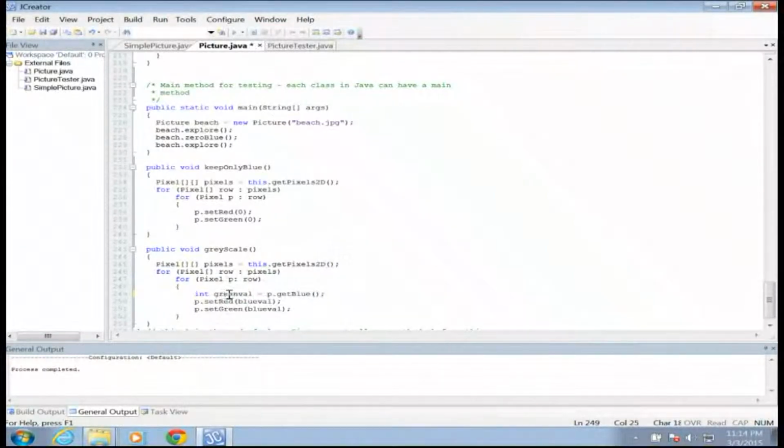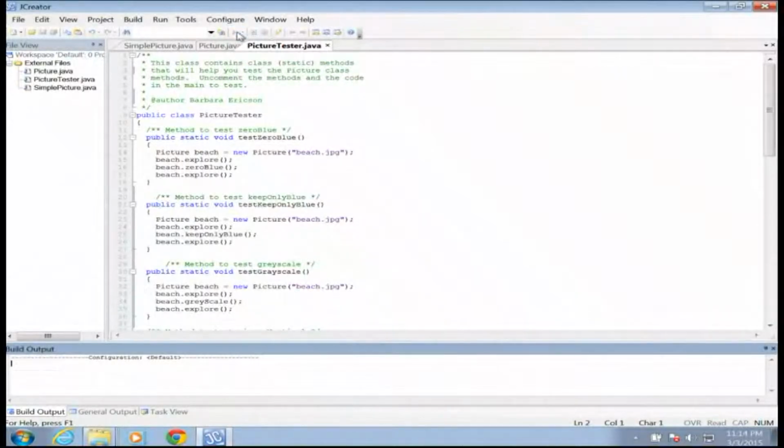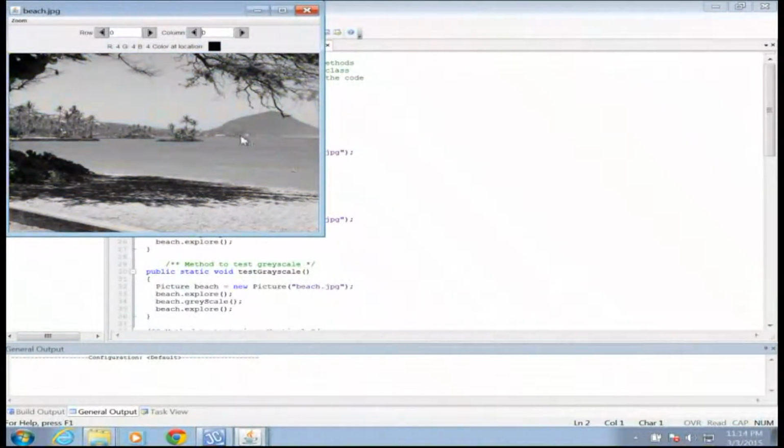So I actually want to go back to my picture class, and I want this to be the green value, and I want to get this out of p.getGreen, and then I want to set red using the green value and set blue using the green value. So we're going to compile this and run this again.